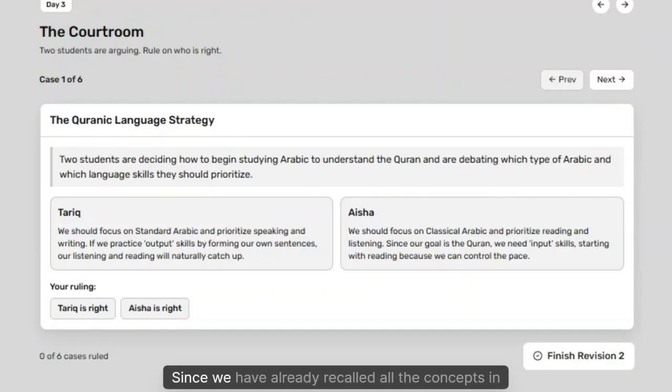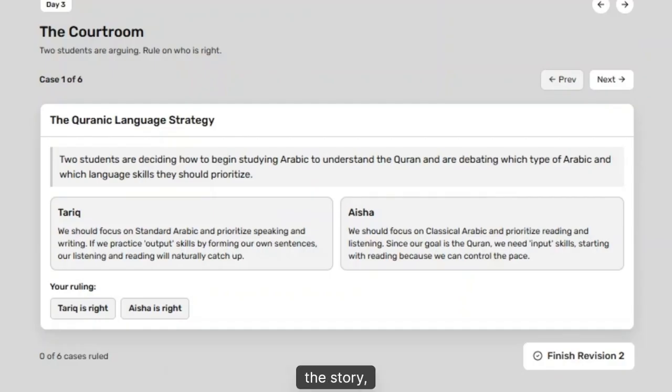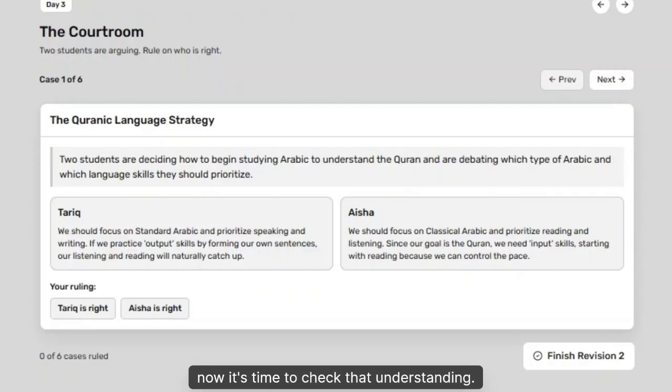There we go. Since we have already recalled all the concepts in the story, now it's time to check that understanding. And here we see a courtroom scenario where you are a judge who needs to pass a ruling on who is right in the argument.